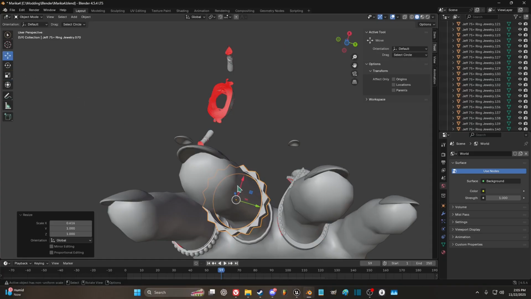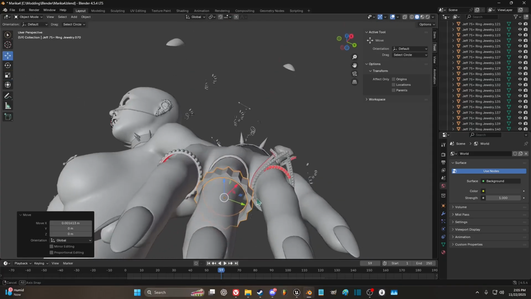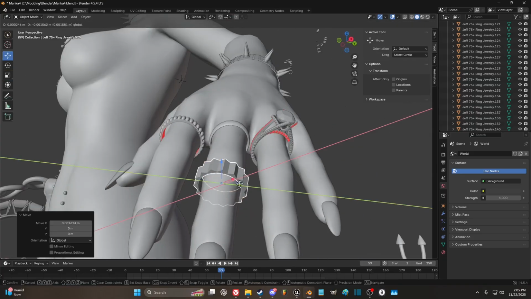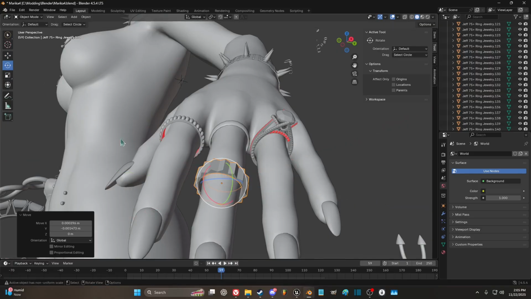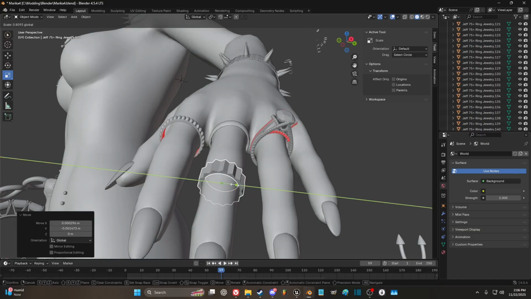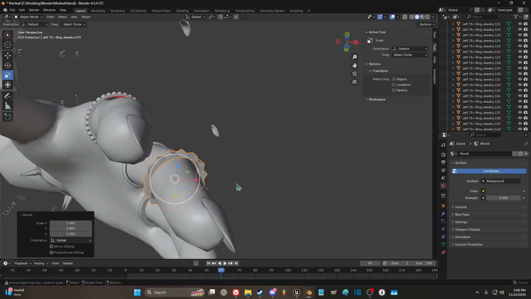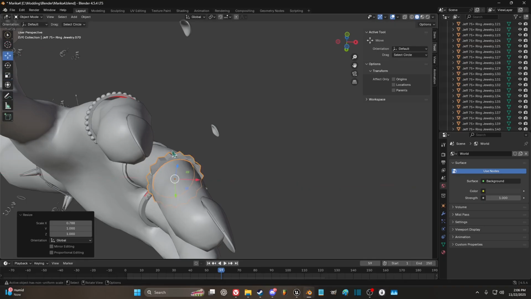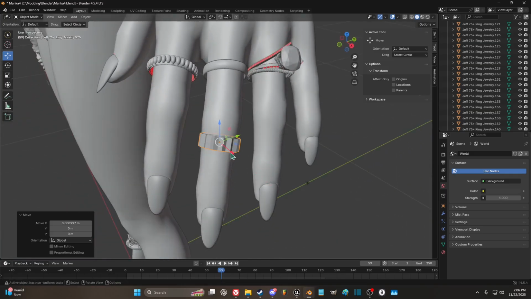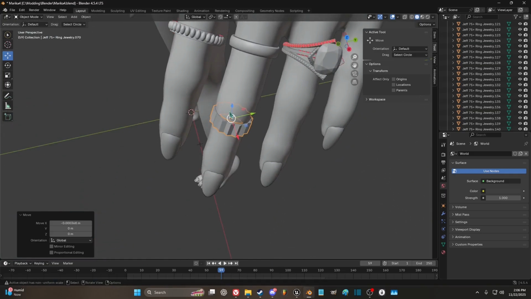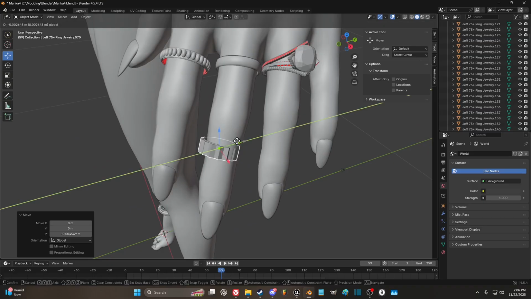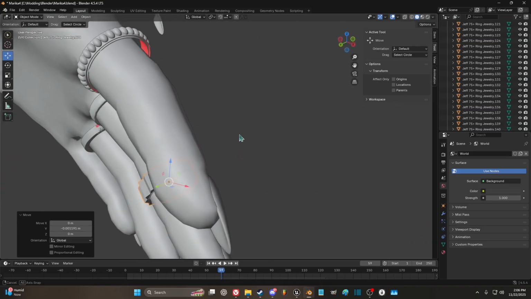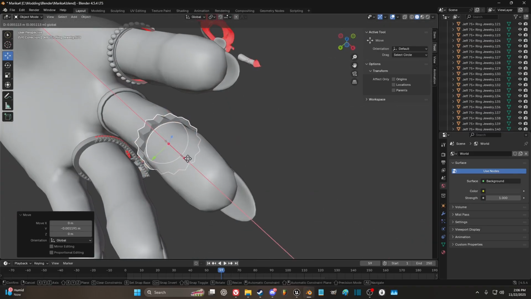Squeeze that a little bit. Let's kind of center it around her hand. Make it maybe a little bit thinner, just so it wraps around her finger nicely. I mean, somewhat nicely. It doesn't have to be perfect right now, but you can always sculpt this and make it fit her finger really nicely.